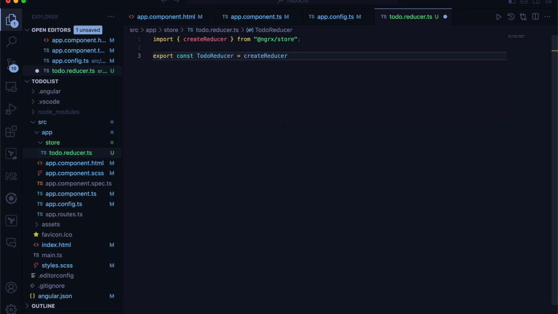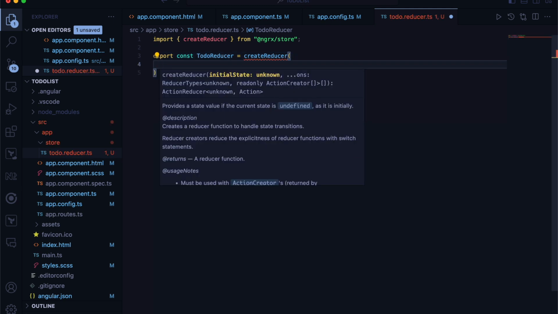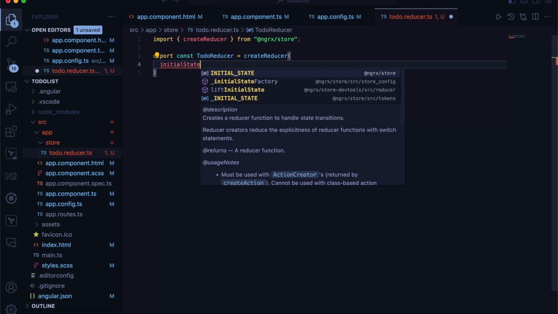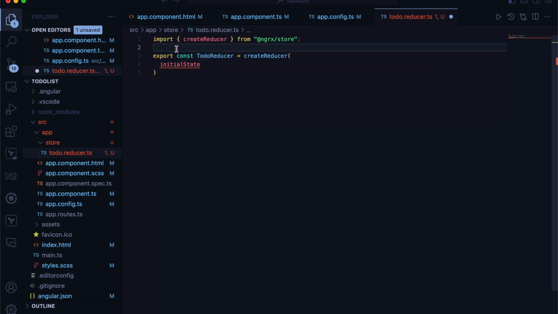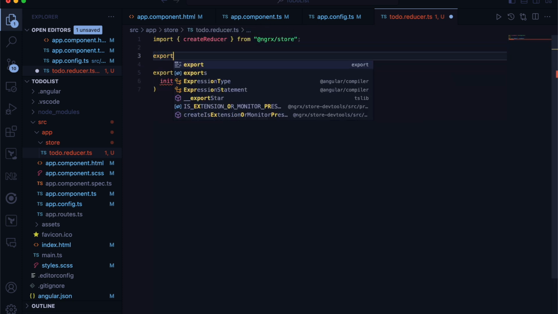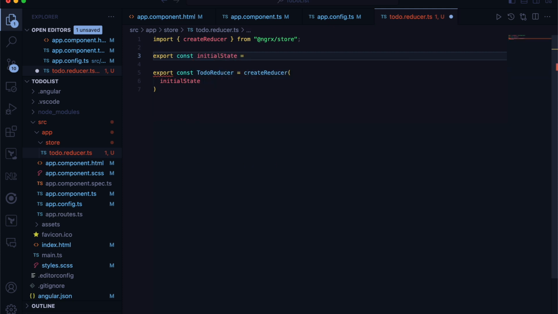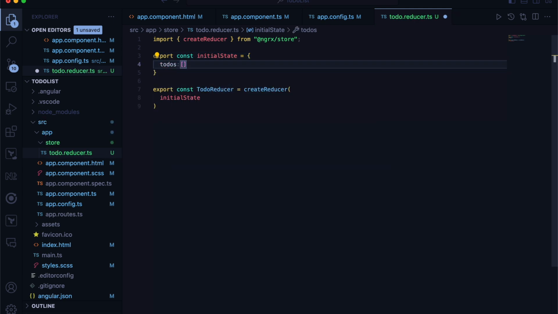Let's import it. It will take initial state as a first parameter. The initial state is a default value which we will give to the state. So let's create initial state, constant initialState, and since ours is a to-do application, we will create a todos array. It will have an array of strings.